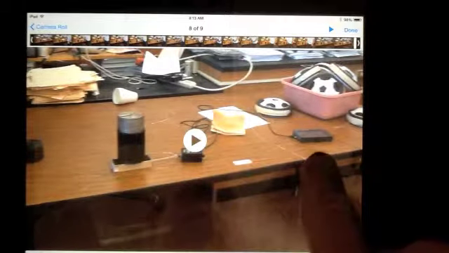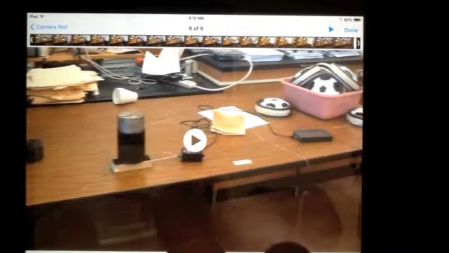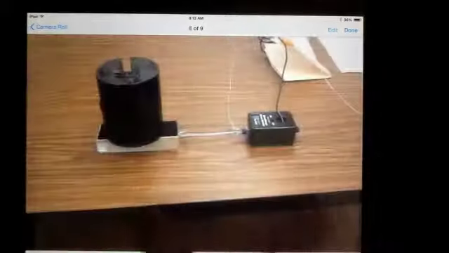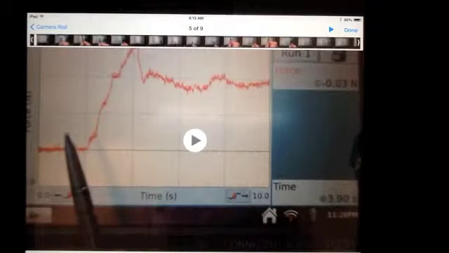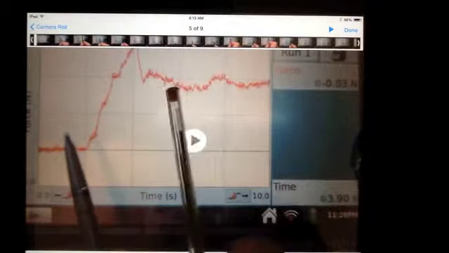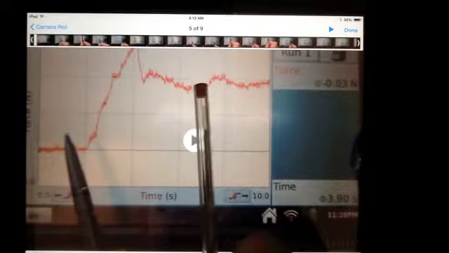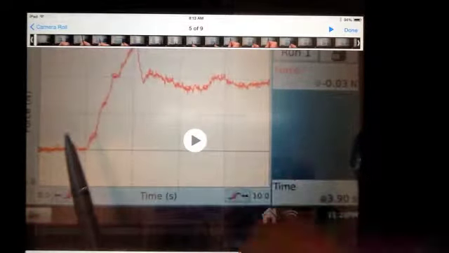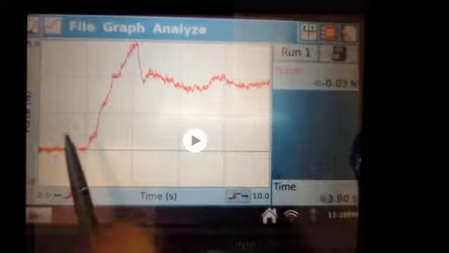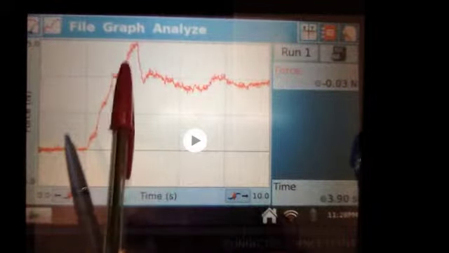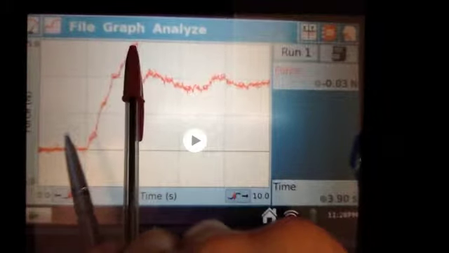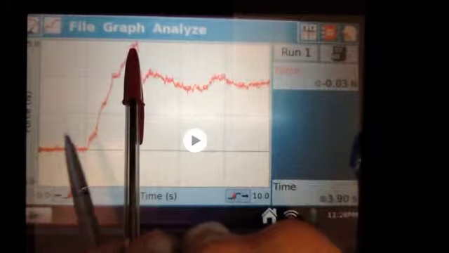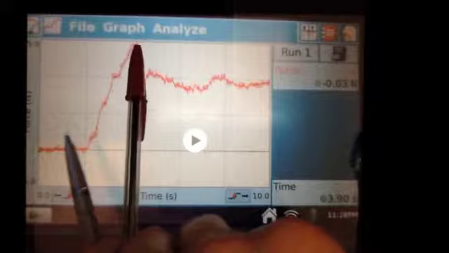The normal is for 10 seconds, and then you'll get a picture that looks like this. So you want to pull long enough that you have a flat part here, and that you have your peak right here. There are two parts to this graph that we're interested in. We're interested in this peak. The force at this peak is the static friction force.